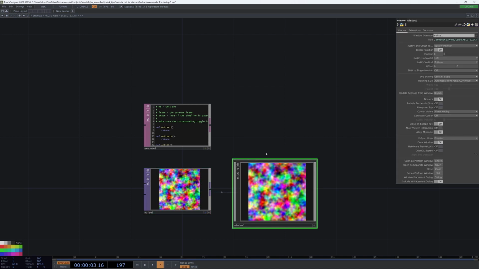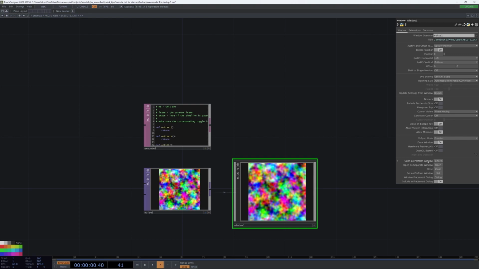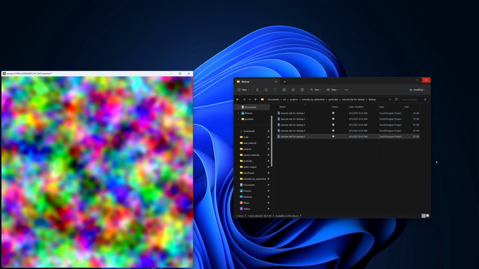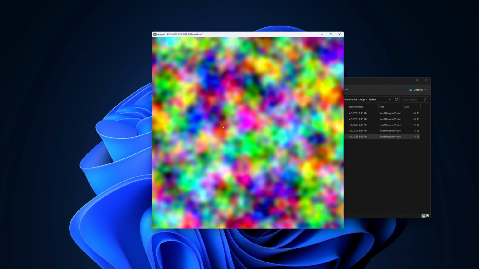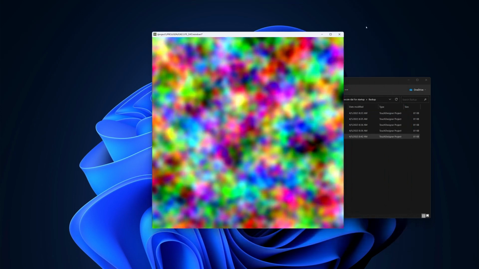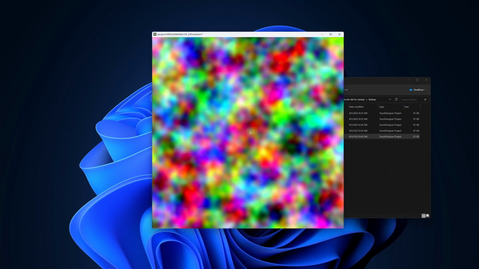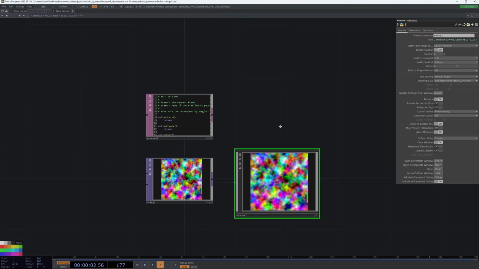Make it translate a bit faster just to see it. And now to open in perform mode, we just hit perform. Boom. Our TouchDesigner is in perform mode. Now you do not want to X out. That'll close down all of TouchDesigner. Just hit escape to get out of perform mode.